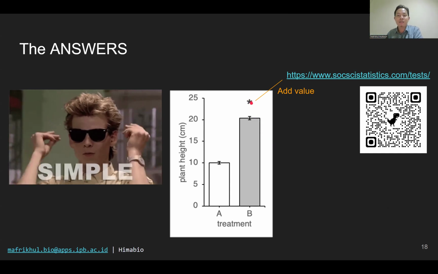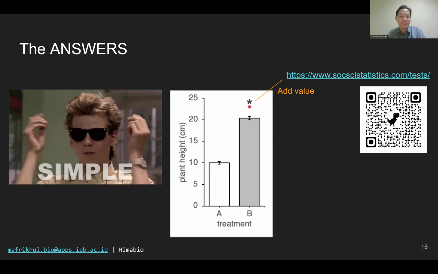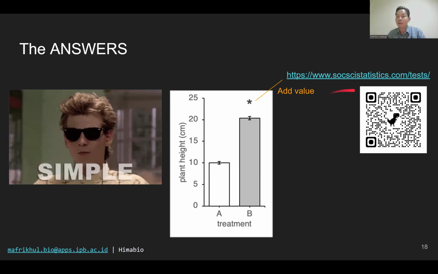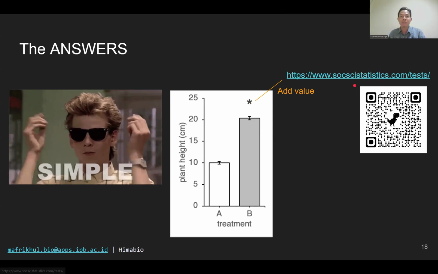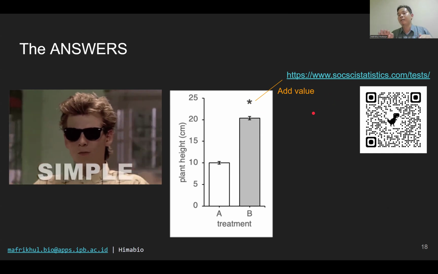How to create this one, just edit. But how to count, how to analyze that, you can go to this very simple website. You can put your data set here, and then you can get the statistical significance. We are not doing R here in this case.